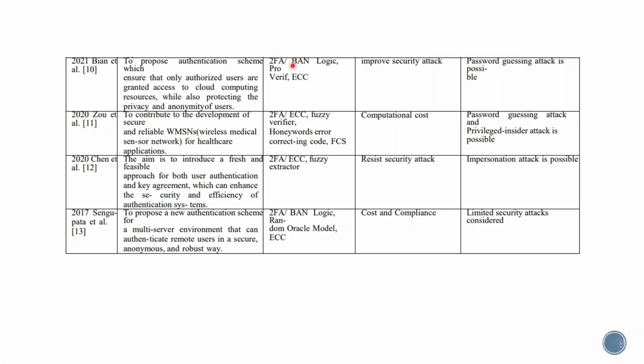Here also you can see two-factor authentication based on elliptic curve cryptography, and you can see that a lot of these protocols are using elliptic curve cryptography and fuzzy verifiers. So we won't be going through the details of this.